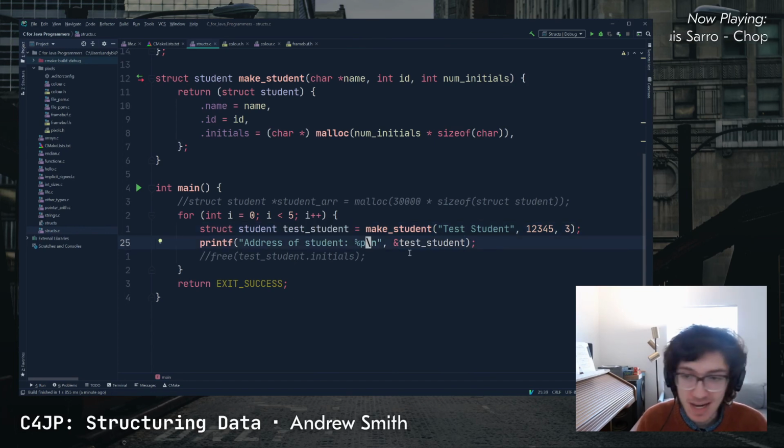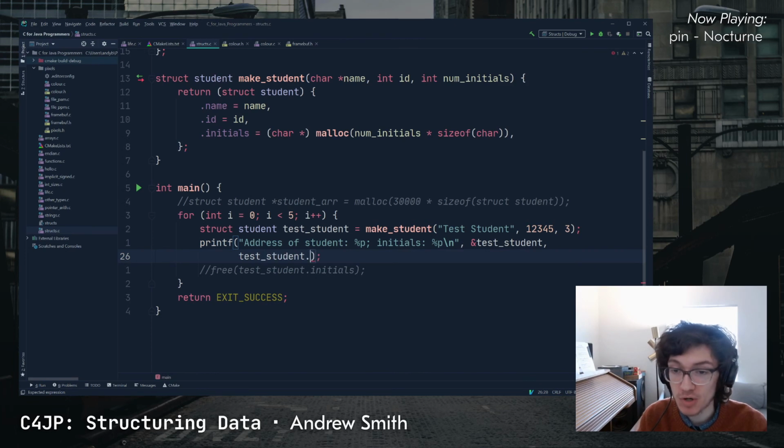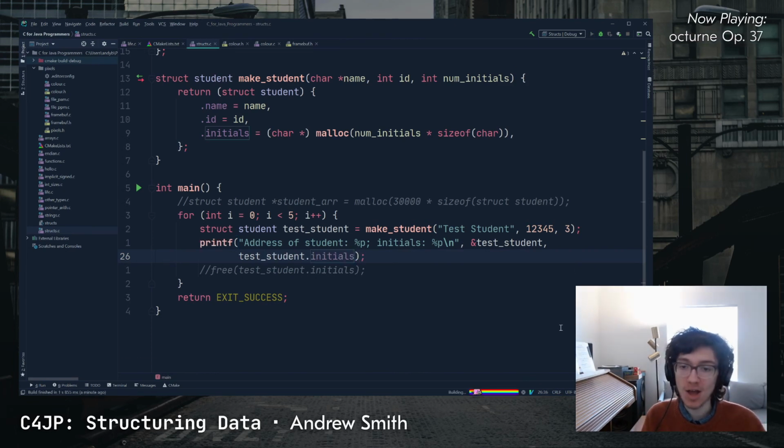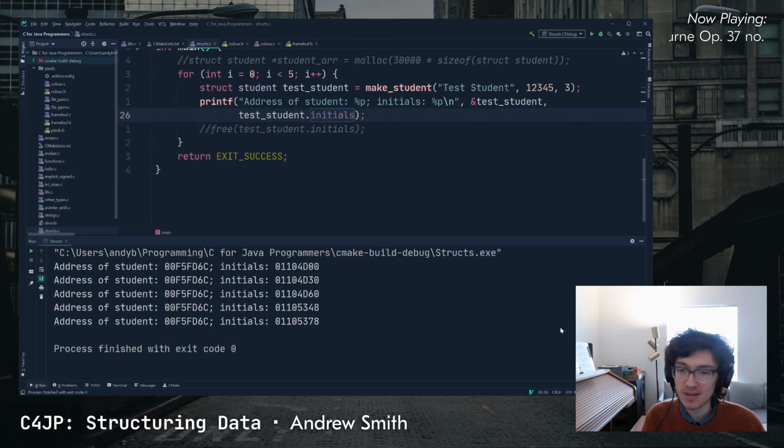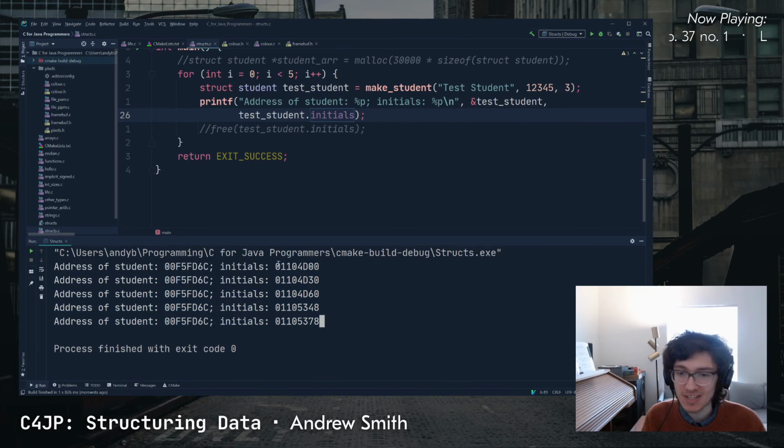However, if we are allocating the initials in dynamic memory, which is what we're doing, then you'll see that every time we call malloc without calling free, we get a different memory address. And that memory address, as you can see, is not possible to predict. We can't predict how this memory address is changing. It's going all over the place.